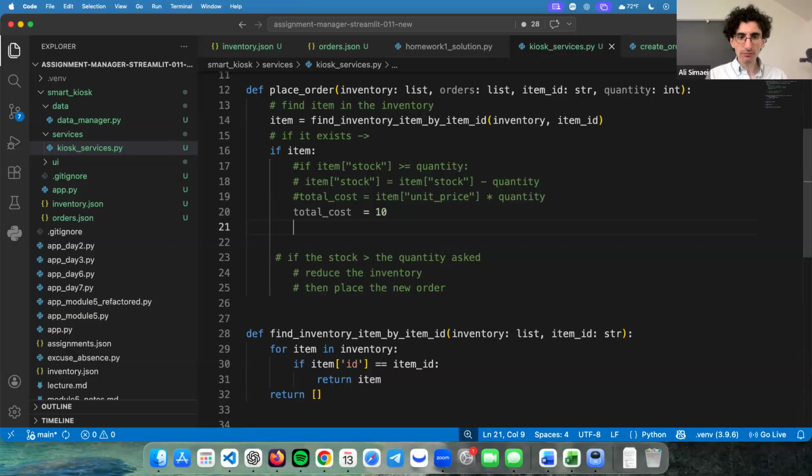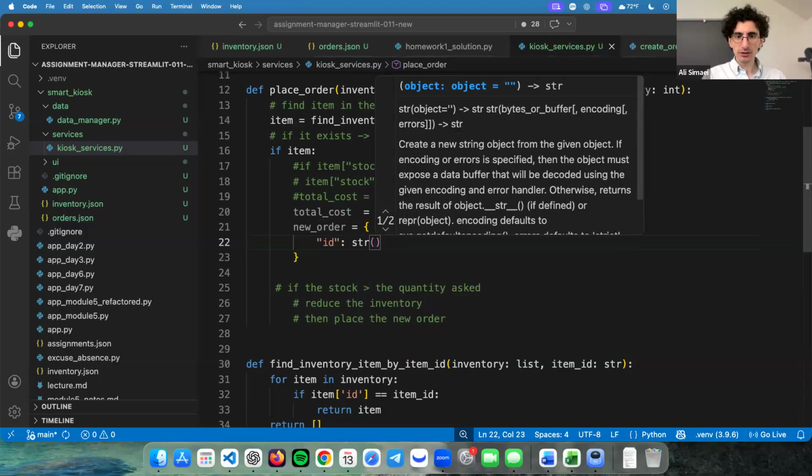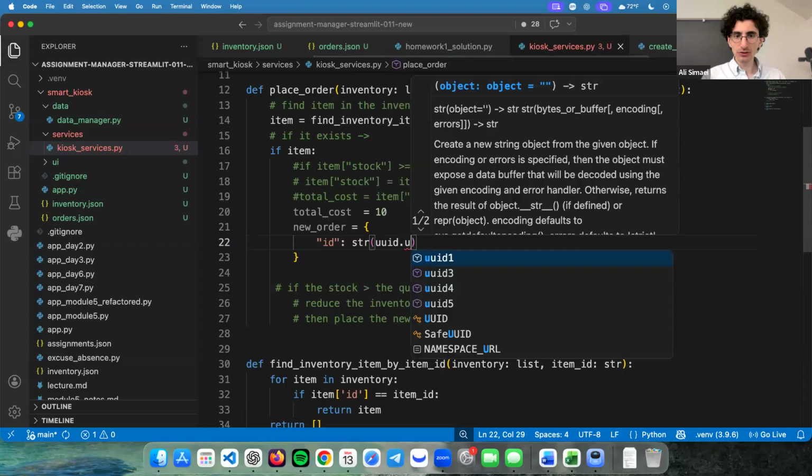Okay, now new order. What's new order? It's going to be ID, str uuid dot uuid.